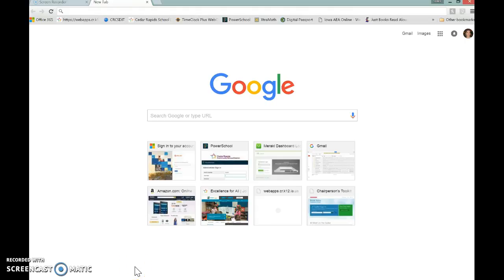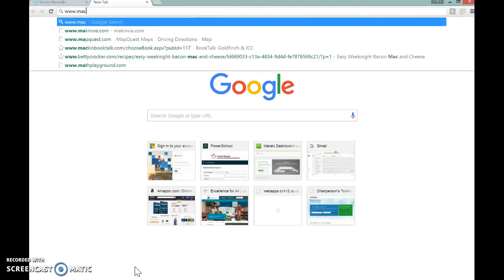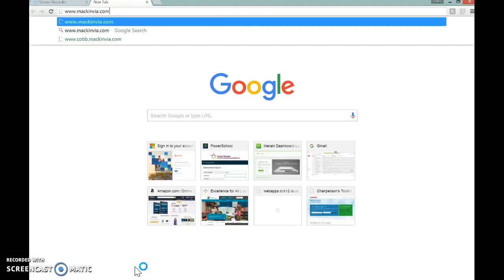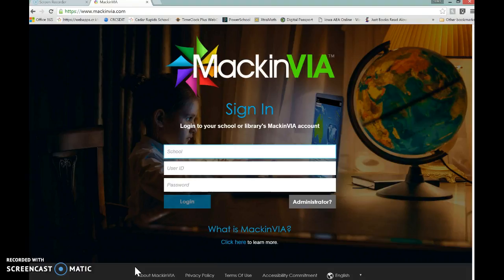Today I'm going to teach you how to use MackinVia to read ebooks. So the first thing that you want to do is go to MackinVia.com. This link is also in your shortcuts folder. So if you go to shortcuts and then look for Mackin, it's here too.